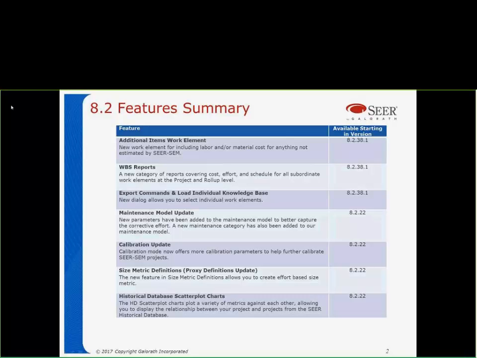So all the new features in the latest release are documented at the top of this table. The main features I want to go over today are the additional item work element. So this is a new work element in SEER SEM. We have new reports, such as the WBS reports, and there are also miscellaneous enhancements that we just want to make you aware of. So let's go ahead and get started.